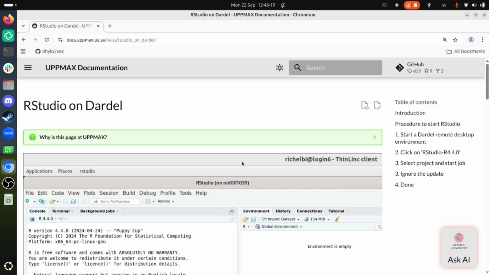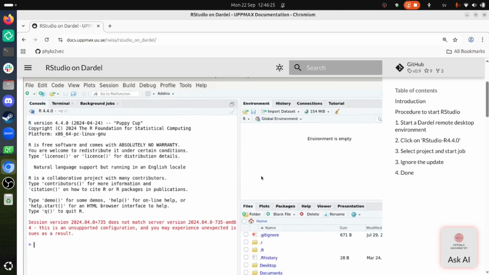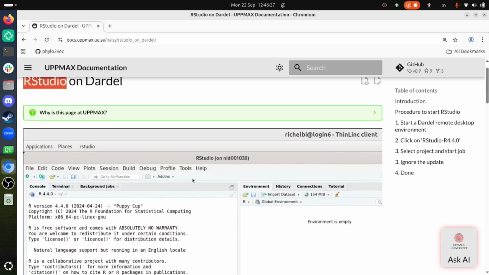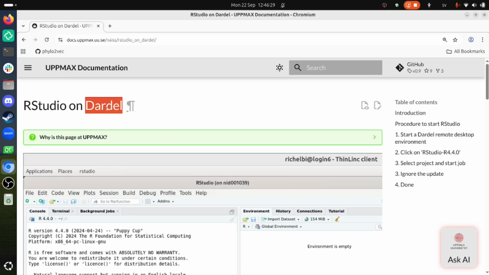Hi, I'm going to show you how to run RStudio on Dardel, where RStudio is a programming environment. It looks like this. You can program R in it. And Dardel is an HPC cluster maintained by PDC.